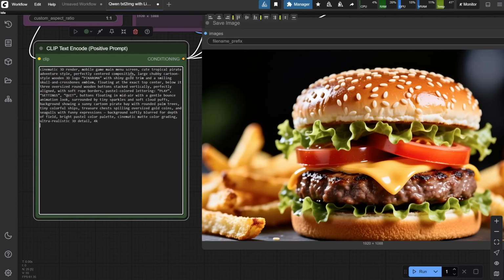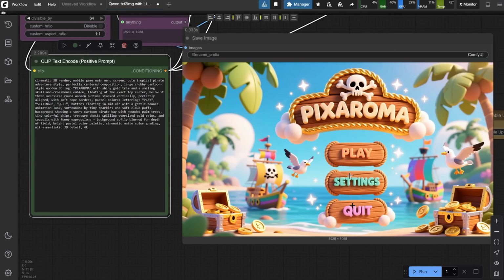Let's try a game interface to see how well it can handle text and buttons. And look at this image. How crazy is that? The logo, buttons, and interface are also clear. Game designers will love it.